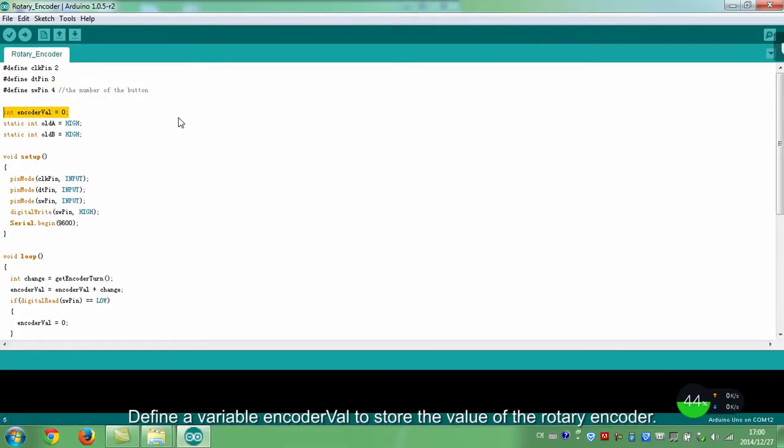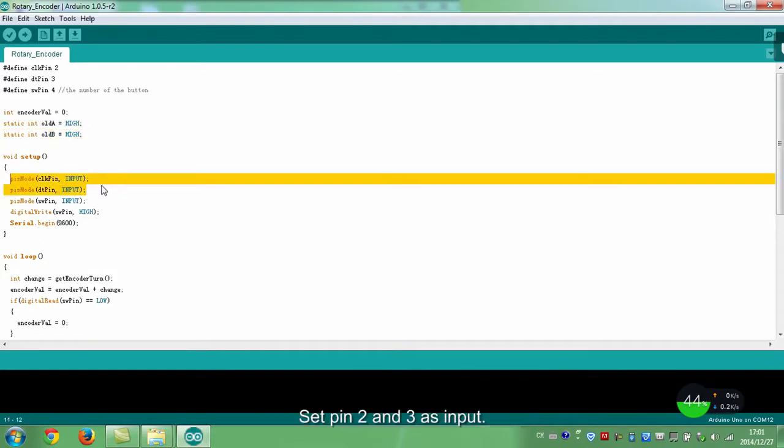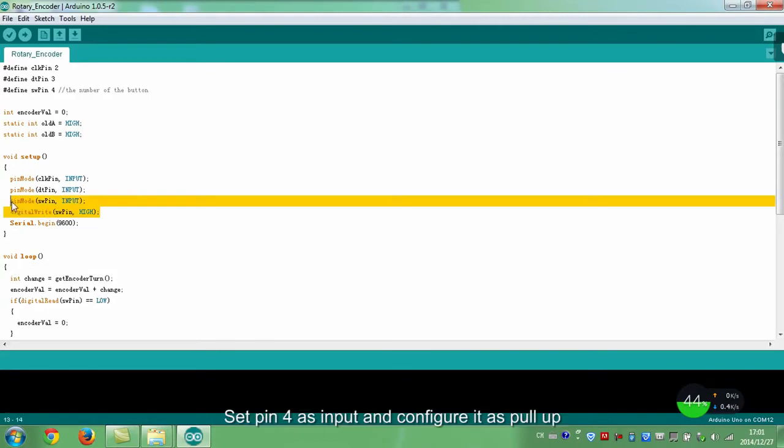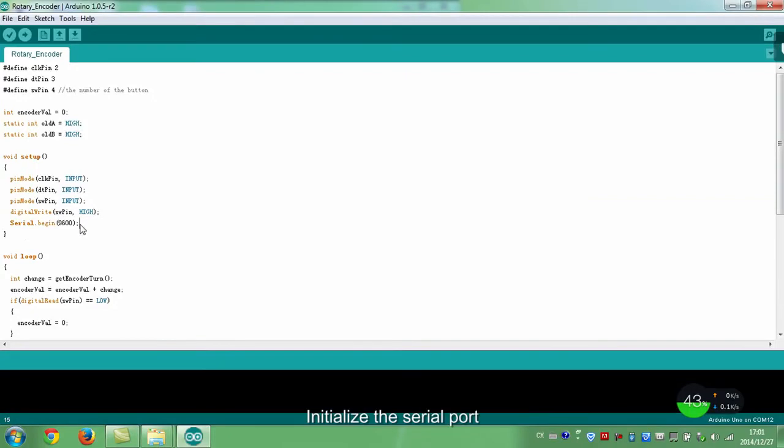Define a variable encoderVal to store the value of the rotary encoder. Define a static variable oldA and initialize it as 1, used to store the previous state of channel A. Then define a static variable oldB, used to store the previous state of channel B. Set pins 2 and 3 as input. Set pin 4 as input and configure it as pull-up.